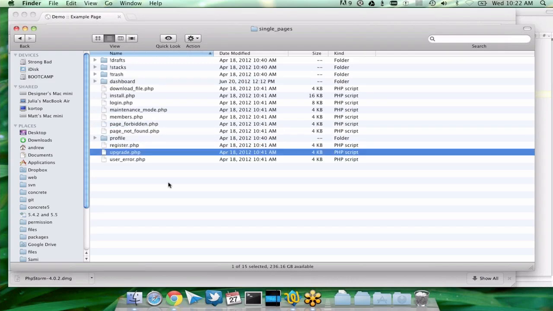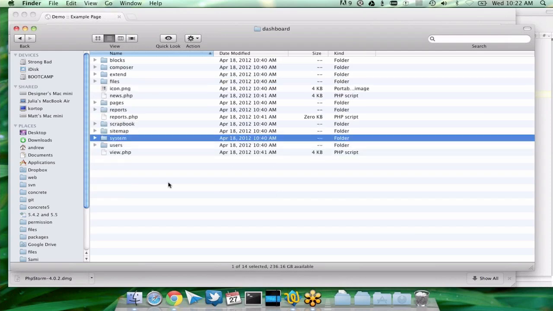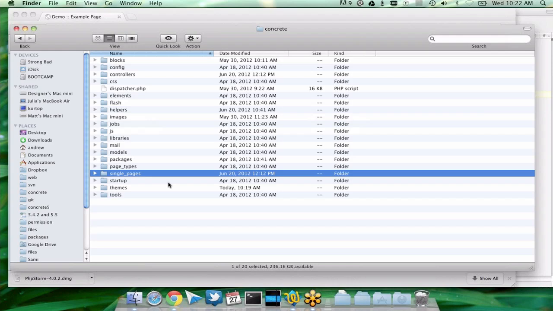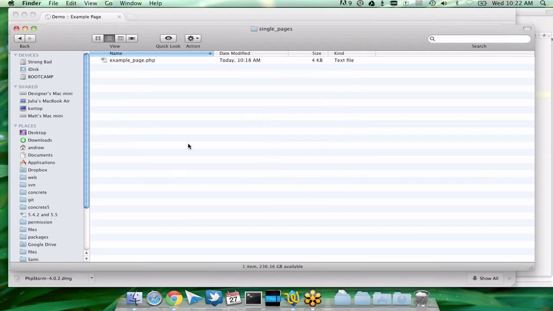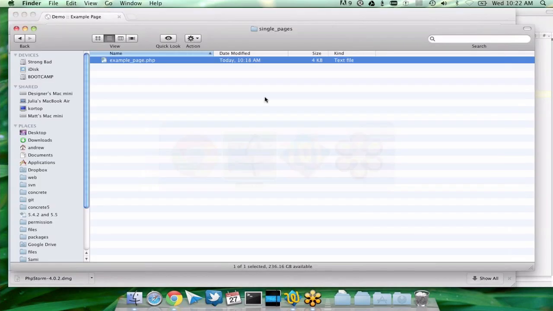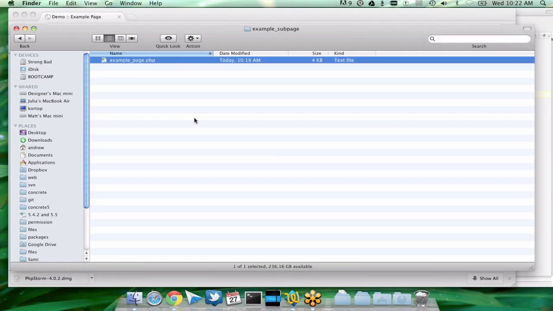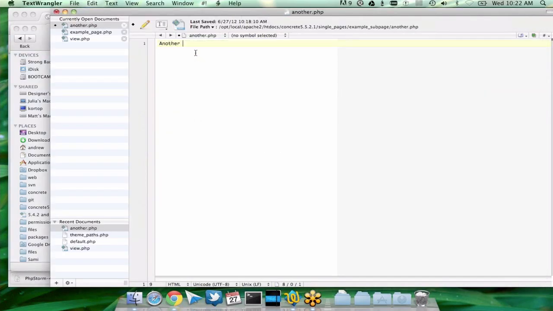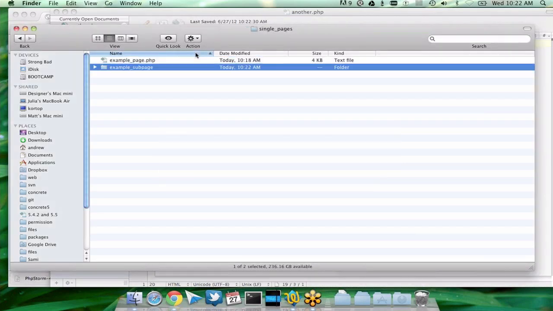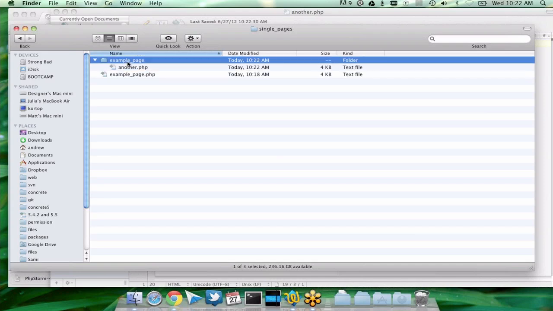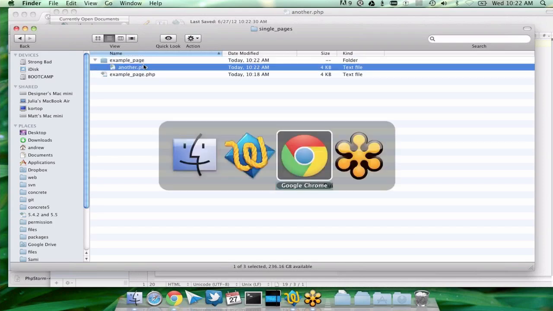I mentioned file systems before. Single pages, as you can see through this, can work with a hierarchy that goes for as long as you would like. I have example page dot php here. Let's say we want to add another single page beneath example page. So at this point, I have created a folder called example page and then another .php here.